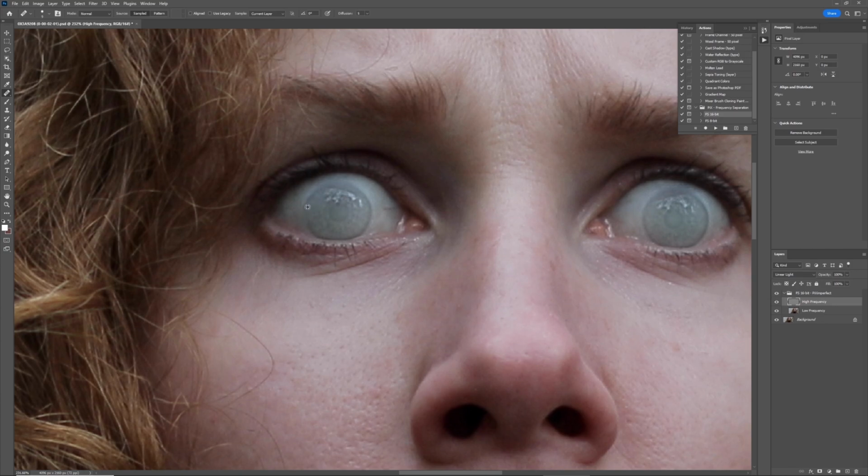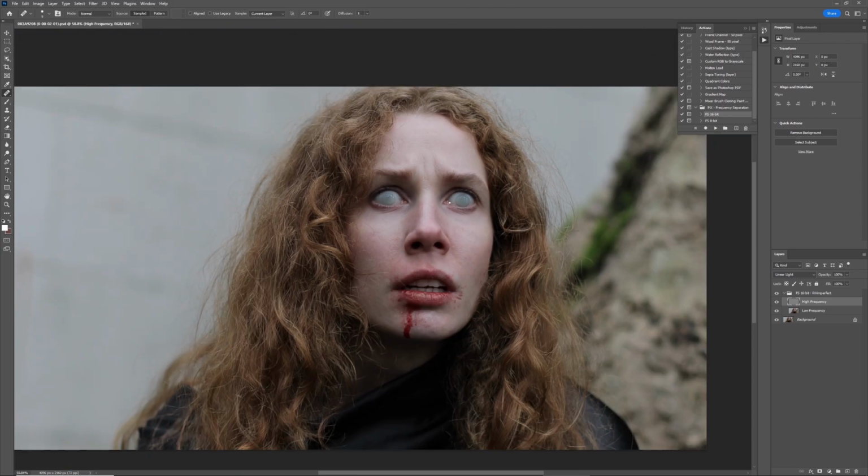But it's really important that you leave the highlights of the eye alone, because we will need them and they are supposed to stay there. So do not paint them out.